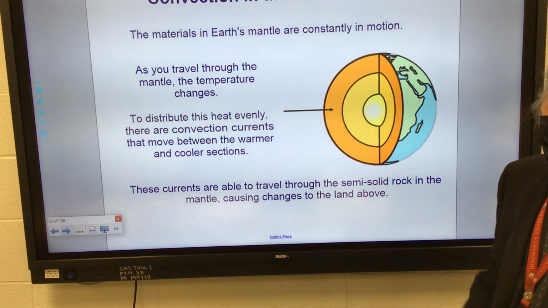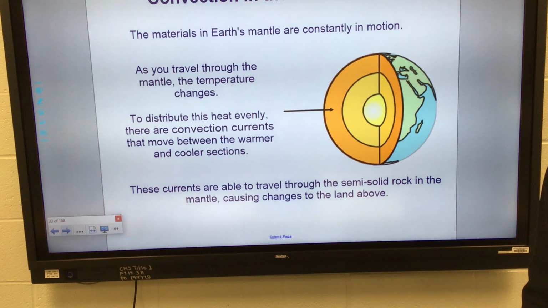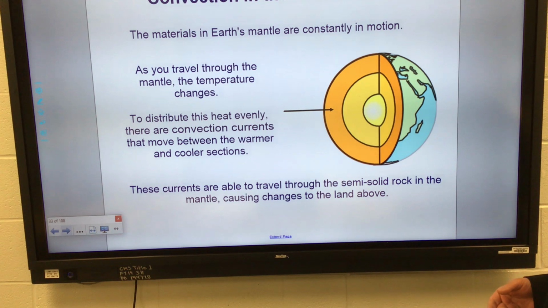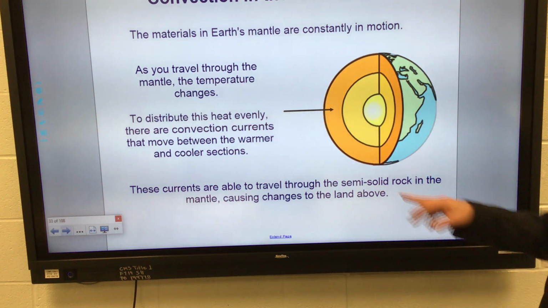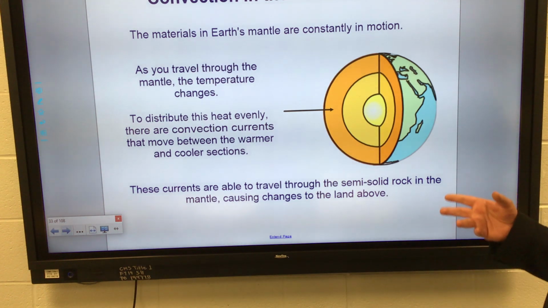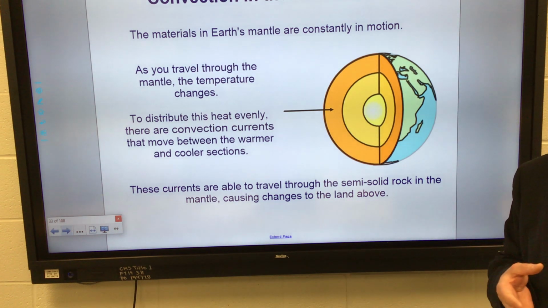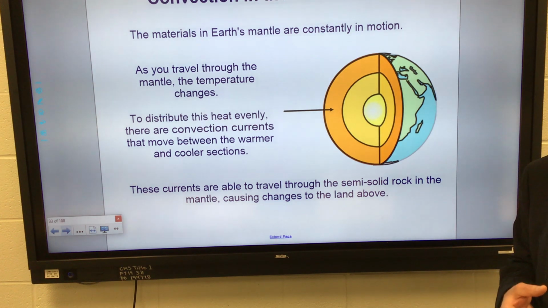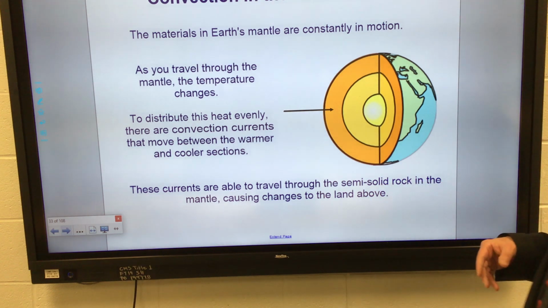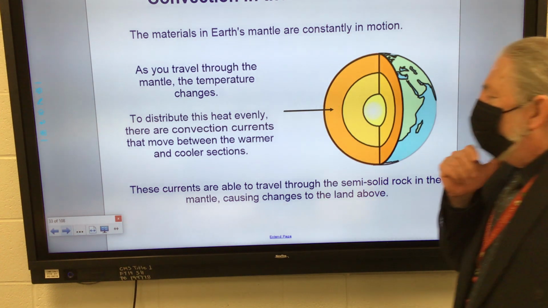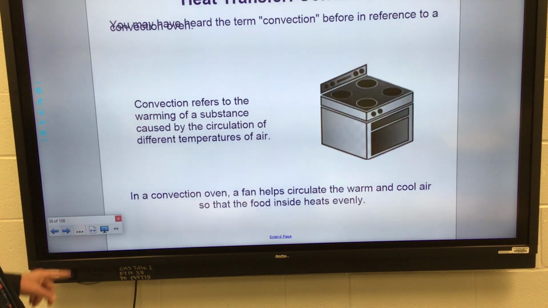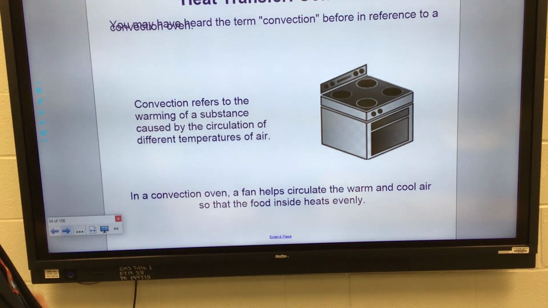And when you think of convection currents, think of hot air, cool air, because that's what it is, right? Okay, so these currents are able to travel through the semi-solid rock in the mantle. This is semi-solid rock. When I think of the mantle, I think of pudding, maybe with some chocolate chips in it or some bananas or something in it, because there's some semi-solid stuff. They're able to travel through semi-solid rock in the mantle, causing changes in the land above.